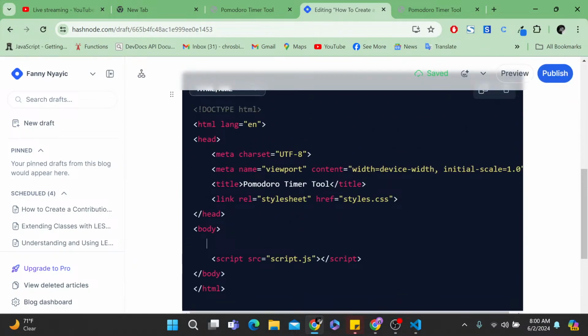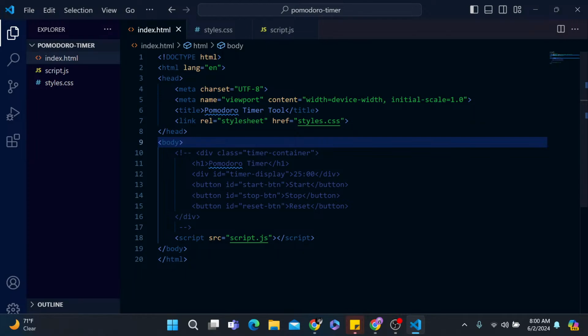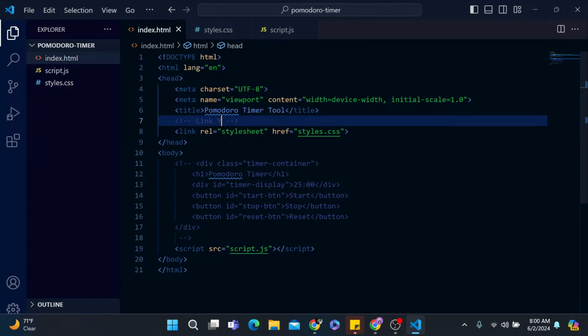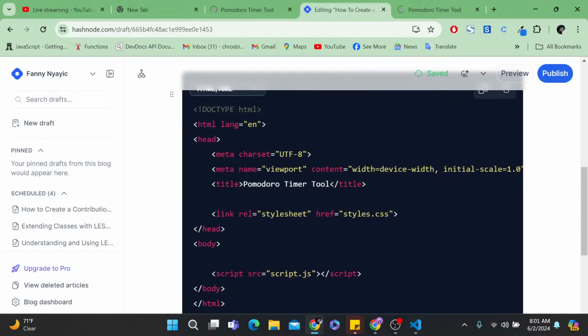And then in the next step, we can explain that we need to change the title or project title. Then we need to link our styles.css, which I can just put here as a comment. Link your CSS. Let me write the comment directly from here. Link your CSS file. Then also here, link your JavaScript file. So I'll explain that step here right below.